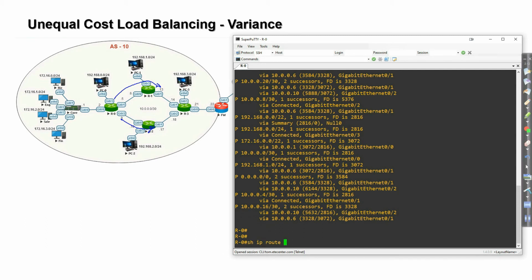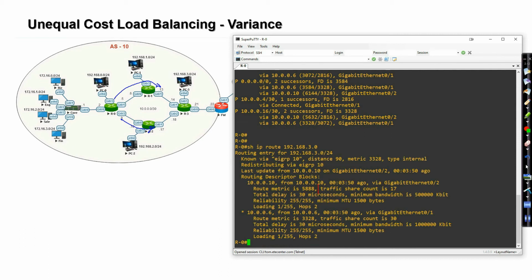Show IP route 192.168.3.0. The traffic share count for the slower link is only 17, where the faster link is at 30, as the metric for the slower link is slightly less than twice the feasible distance. I want to cover one more thing before we close out this variance command lab. Remember, one of the conditions to enable unequal cost load balancing, the total metric for the feasible successor here, which is 5,888, must be less than the feasible distance multiplied by the multiplier.